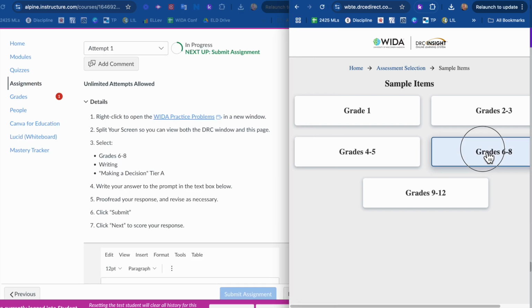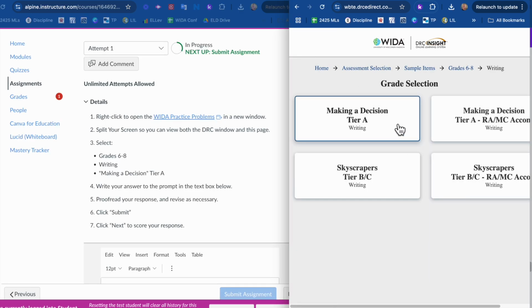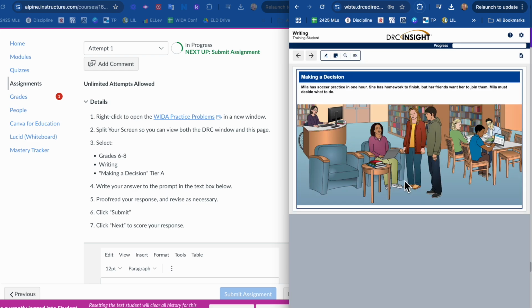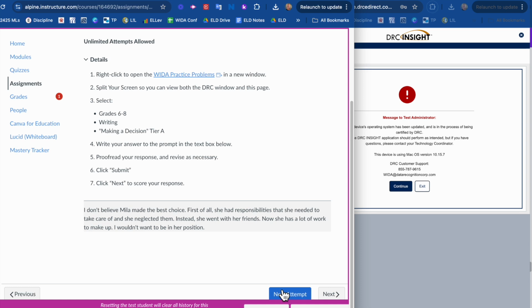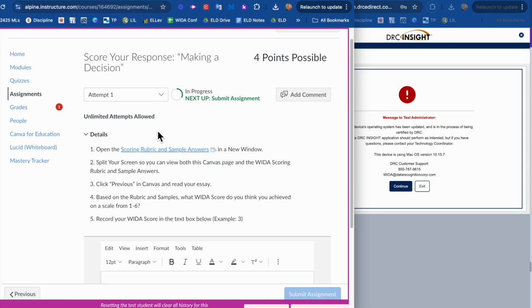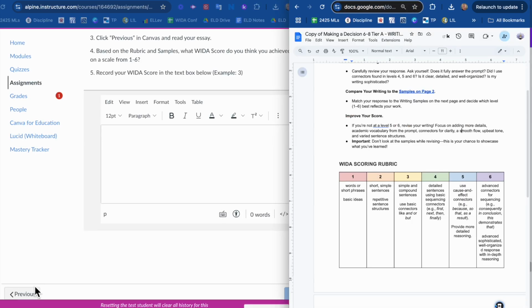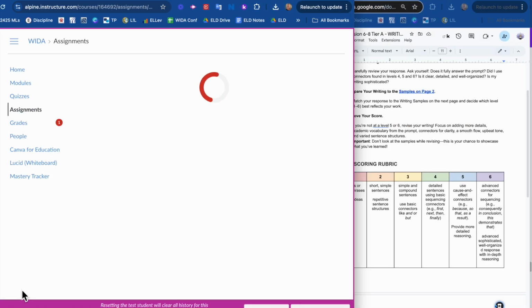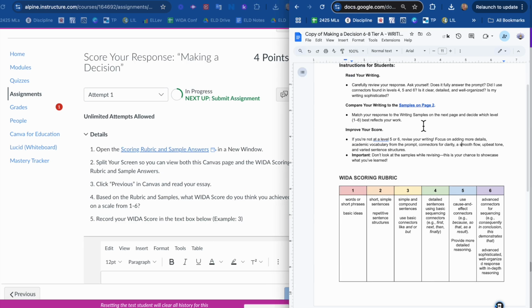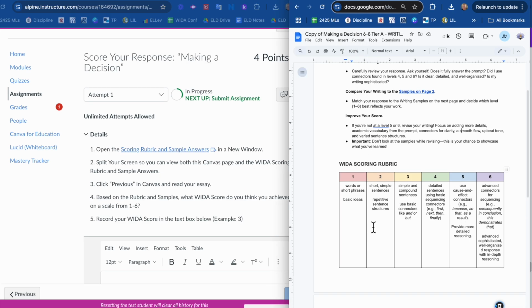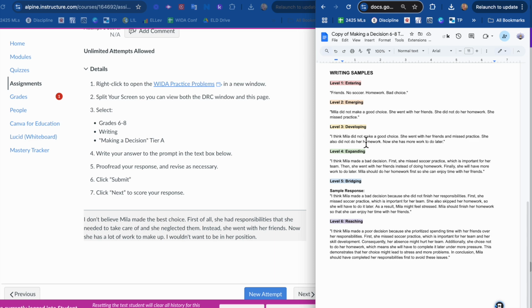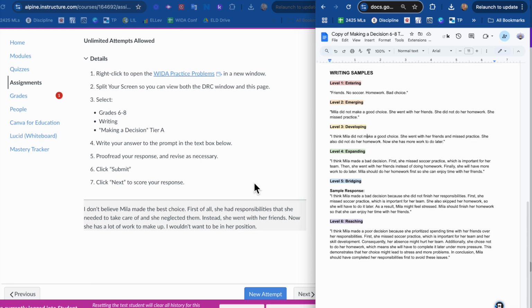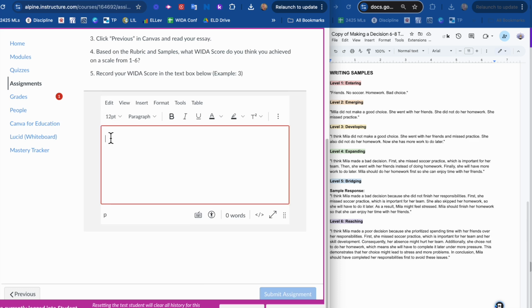Now we're going to do the writing, grades 6 through 8, writing and making a decision. You're going to write your response. I'll say, I don't believe Mila made the best choice. I submit that. I'm going to click next. And now it says to open up the scoring rubric and sample answers. I've got to click previous so I can get back to my sample that I submitted. Does it fully answer the prompt? Did I use connectors found in levels 4, 5, and 6? Let's see which one of these samples this matches best. I was kind of vague, so I think I'd probably give myself a 3. So I'm going to go next and type in a 3.